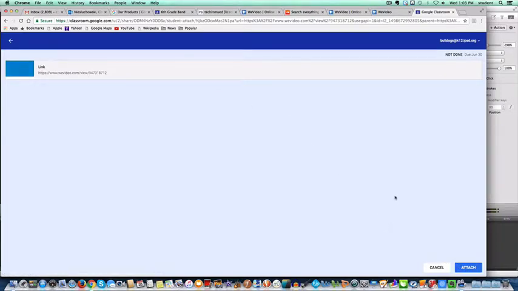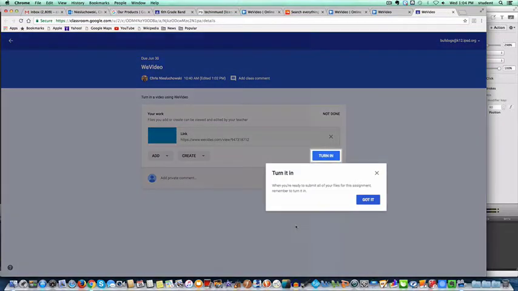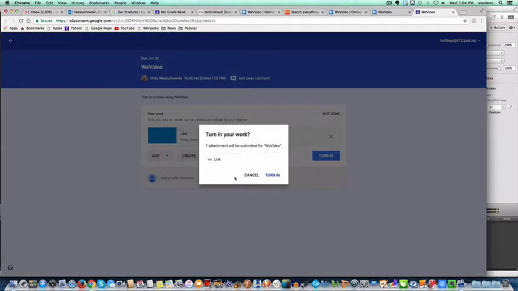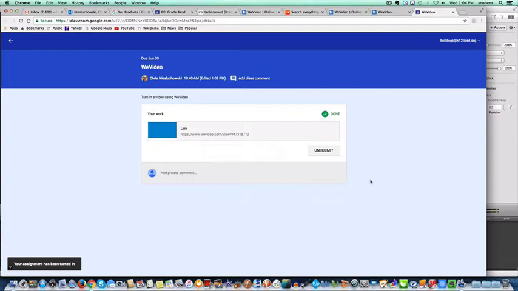Now this has given me a link because I wasn't able to attach this to my Google Drive. So if that does happen, or you simply forgot to push the button for Google Drive, it'll give you this link, but you can still attach this to the assignment. So I hit attach. I can view that assignment if I want to in Classroom. So I go back. And if I've put everything on this assignment that I would like, I'm going to now hit the turn in button. And it says I have my attachment. And again, I go ahead and I hit turn in. And now I have turned in that assignment. So congratulations, you've completed your first Google assignment using WeVideo.